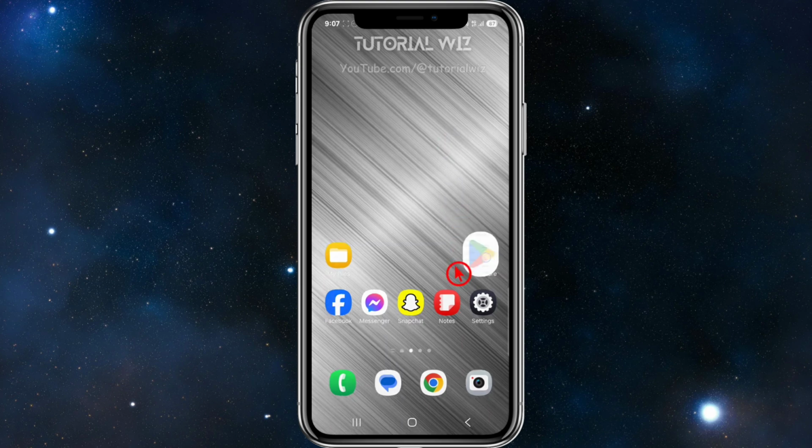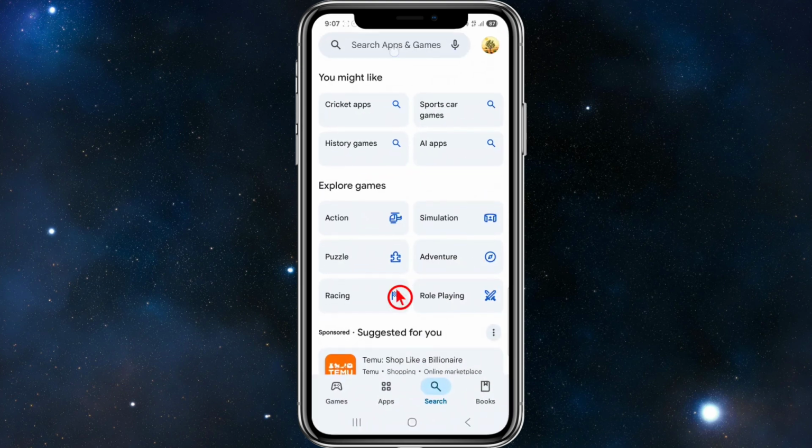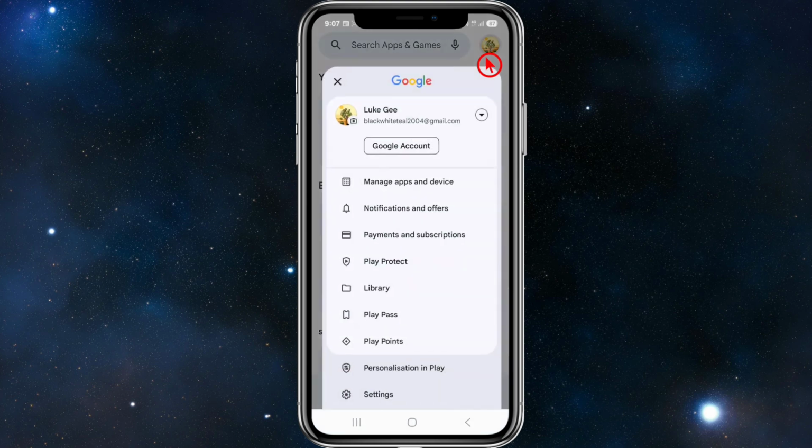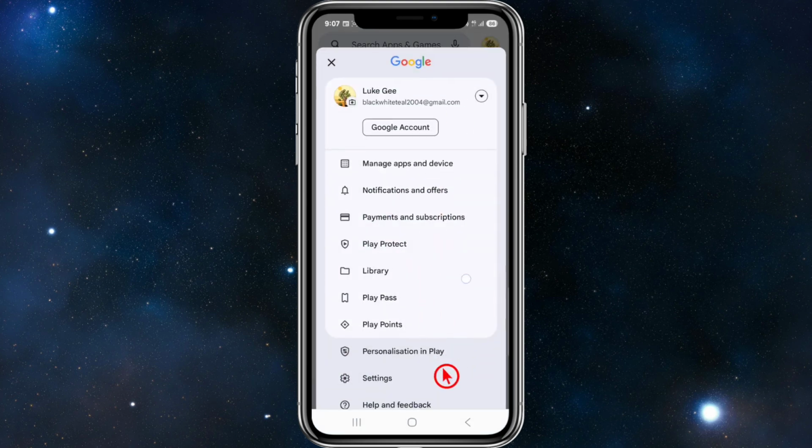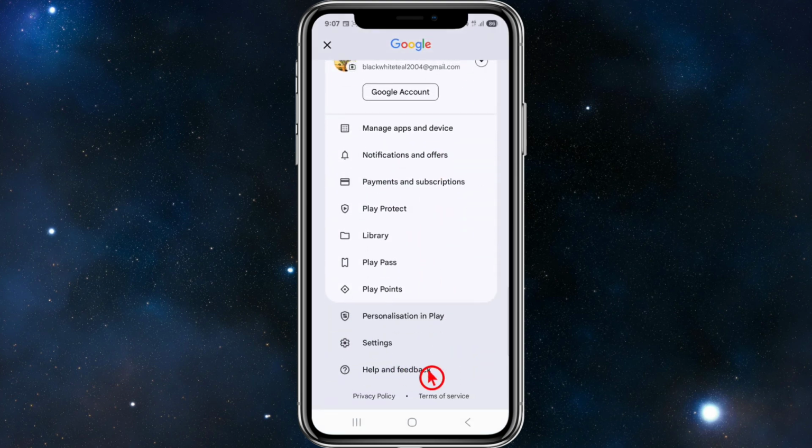Alright, so what we need to do is open up our Play Store, and then from here we need to make sure to sign into the correct account that's got the money you'd like to send to another account. So in this instance, I'm in the right account here, so I want to click onto my account. From here, we need to scroll down and click onto Help and Feedback.